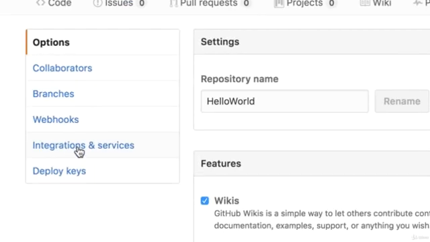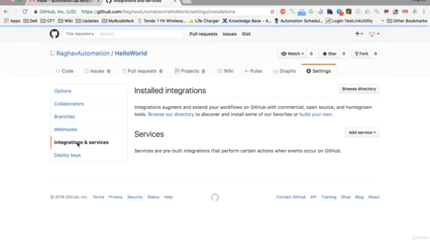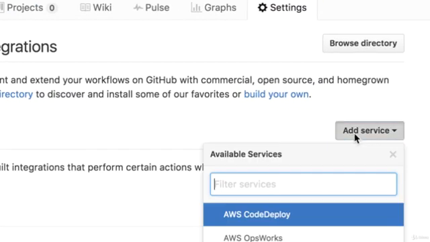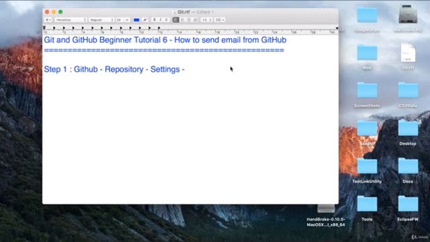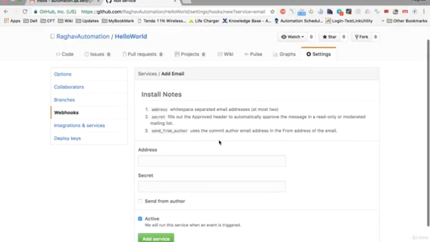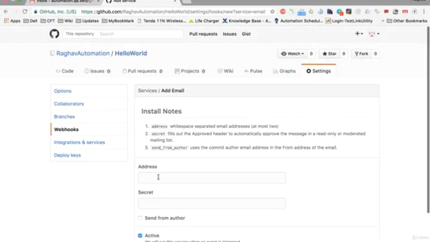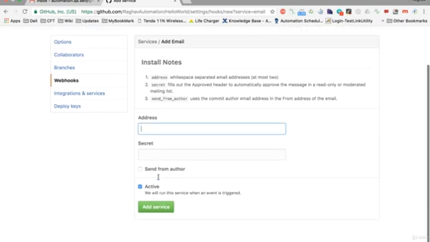Here go to integration and services and go to add service, and here type email. You will get an option called email. Click on that. So it is integration and services, and we have to add email service. Now you can add the address or the email ID to where you want to send out the notification, and then add the service.